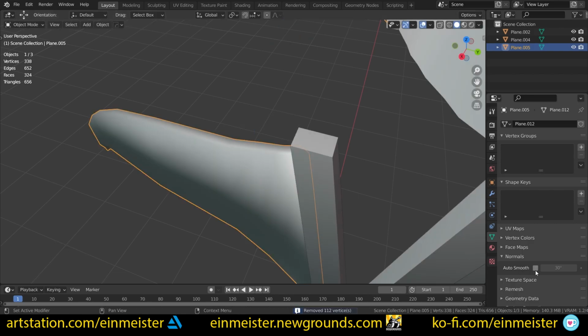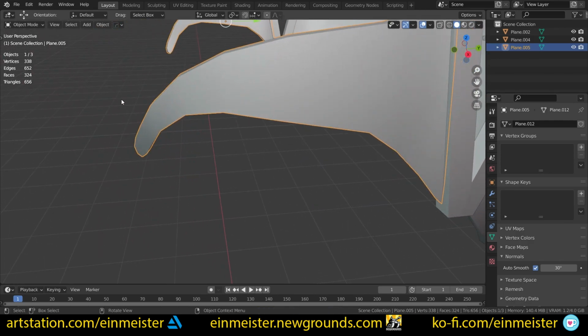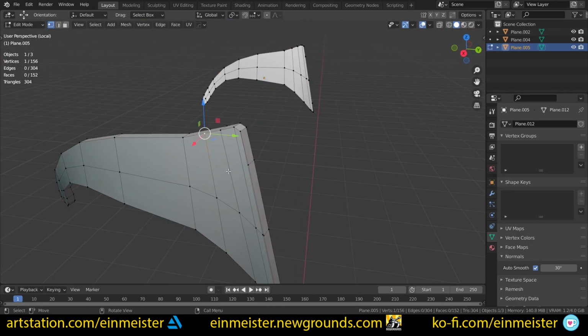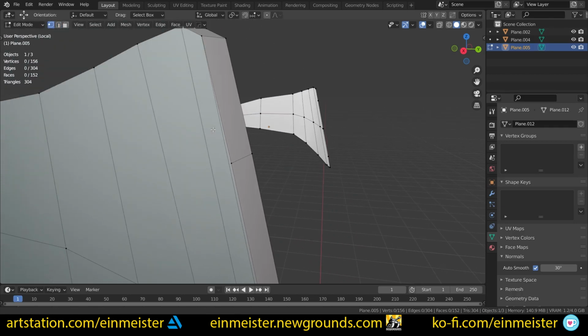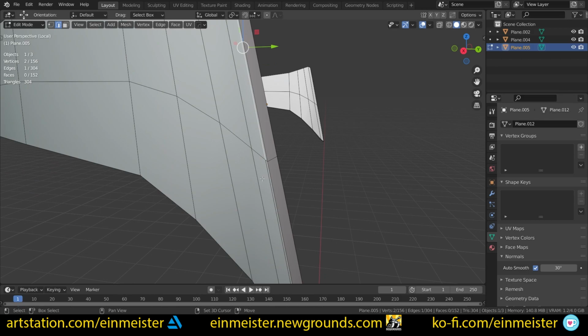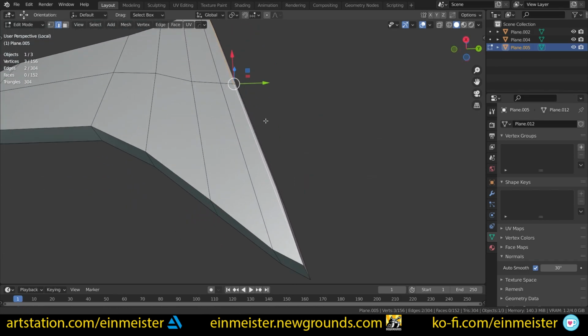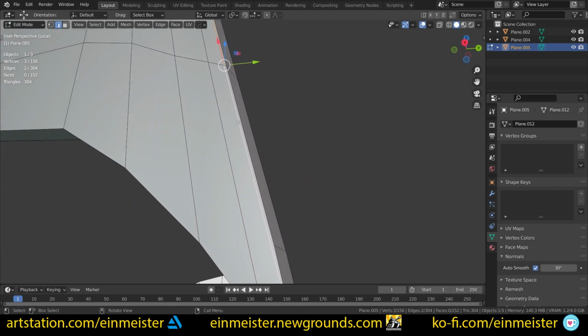You can also auto smooth like I did before, but this thing also has more geometry problems. As you can see, the geometry here is really messy. You don't really need this line over here, so you can select it in edge mode and click Ctrl X, which is dissolve.